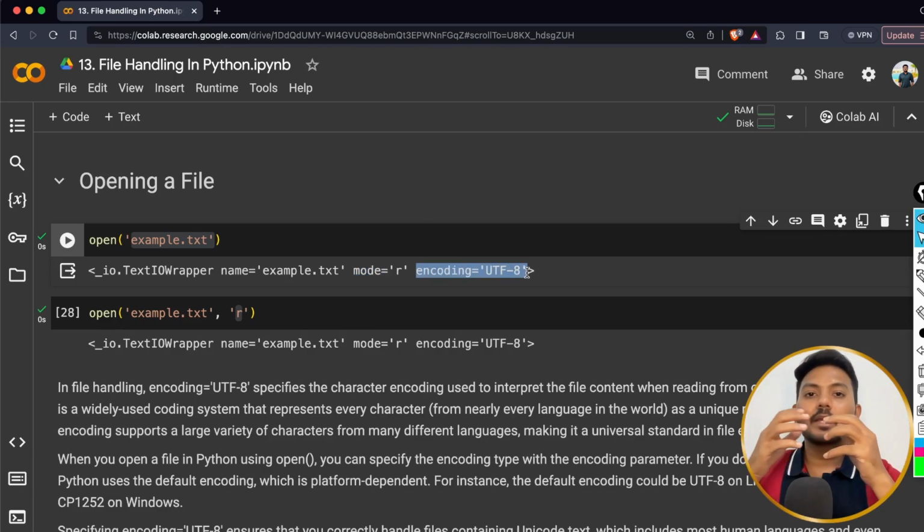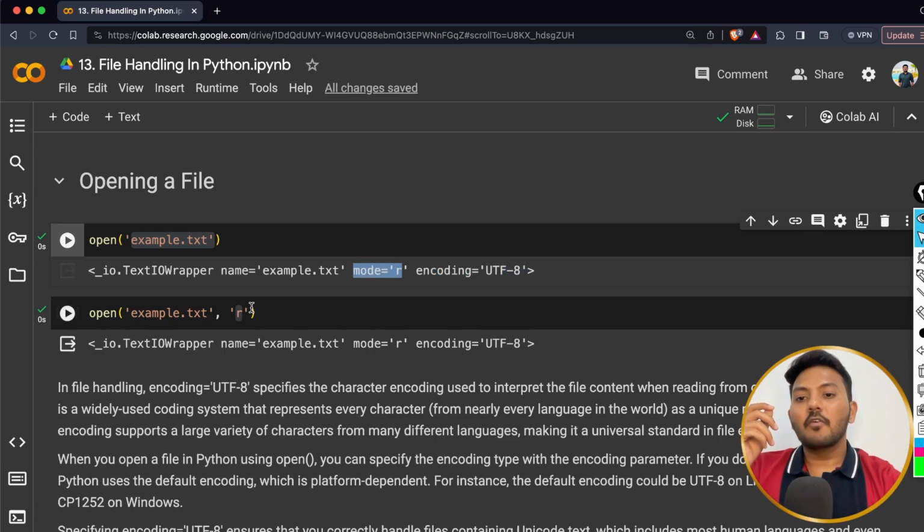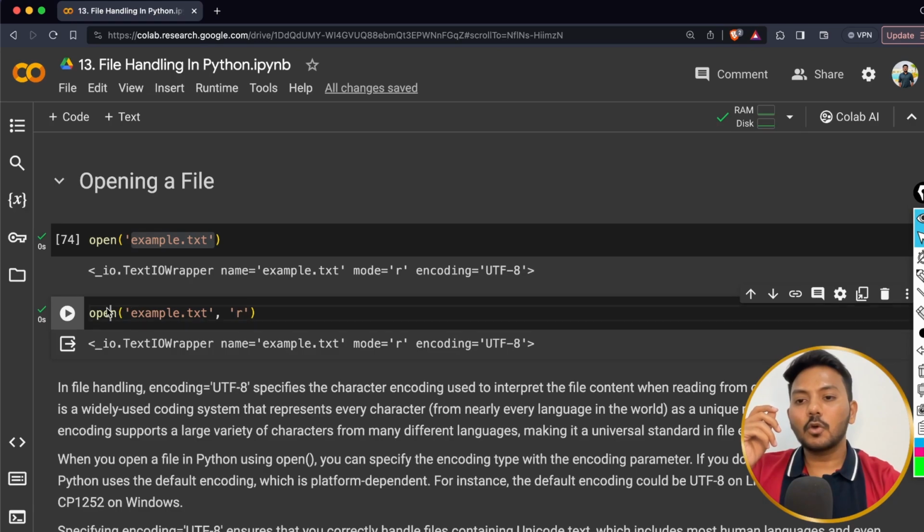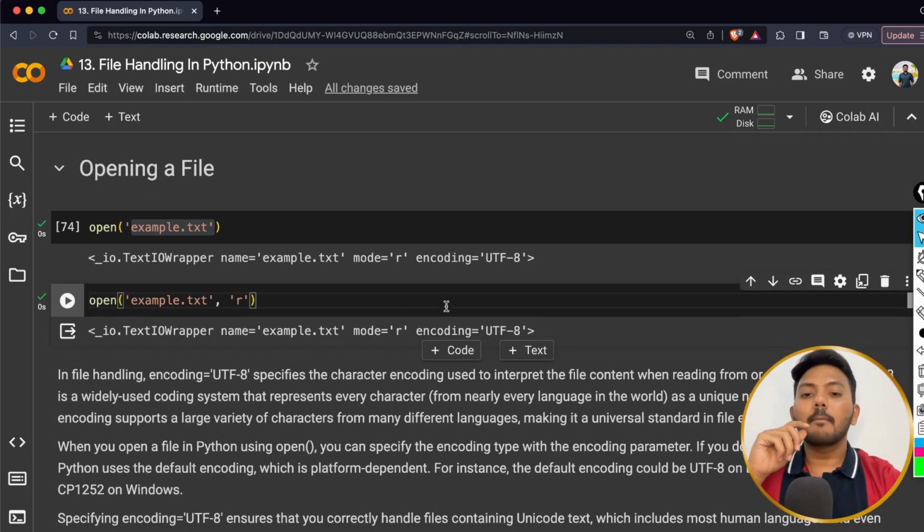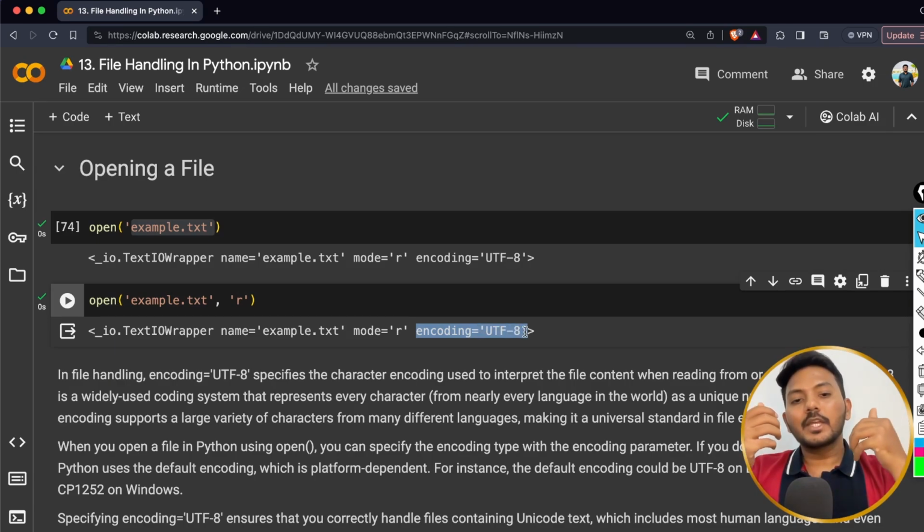Usually when you open a file in Python, you either want to read the content of the file or maybe you want to edit the content of the file, right? That is where mode comes into picture. When you specify mode as r, you are saying that open this file example.txt inside a read only mode. That means you don't have access to edit the content of the file. And then by default encoding is UTF-8. UTF-8 is basically a widely used encoding system that represents every character as a unique numeric code. I don't want to go in detail about this UTF-8 encoding. If you want, you can read it on Google, but most of the times you don't need to specify this encoding. By default, Python will handle that as a UTF-8 encoding.